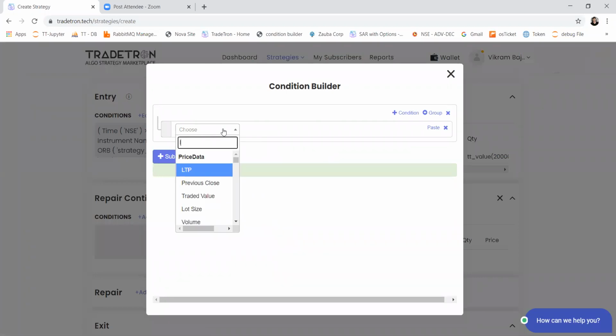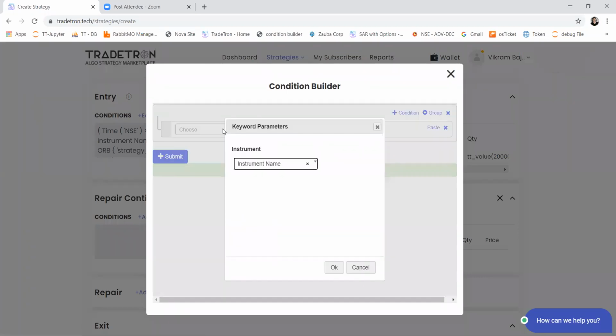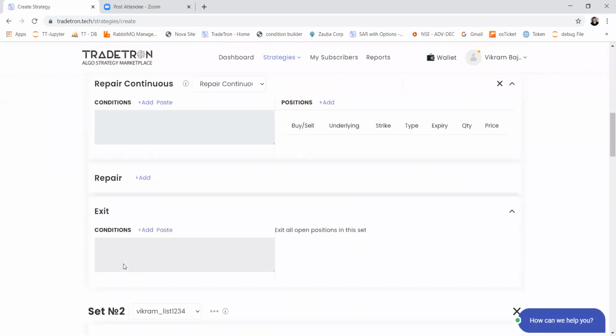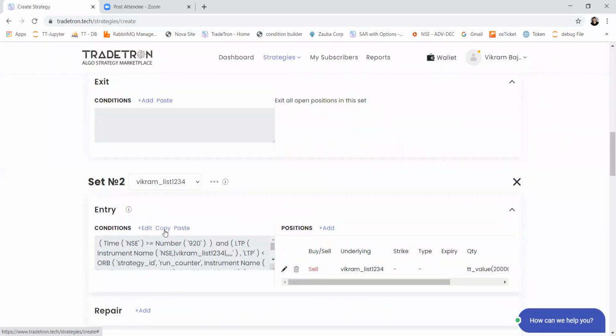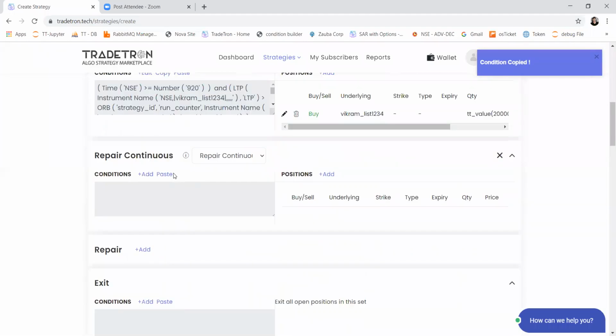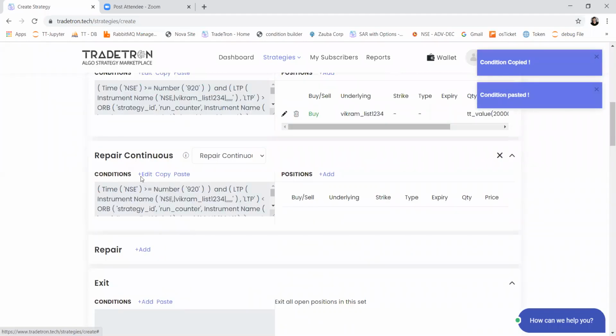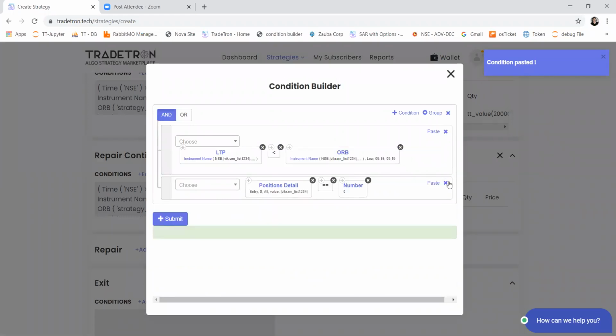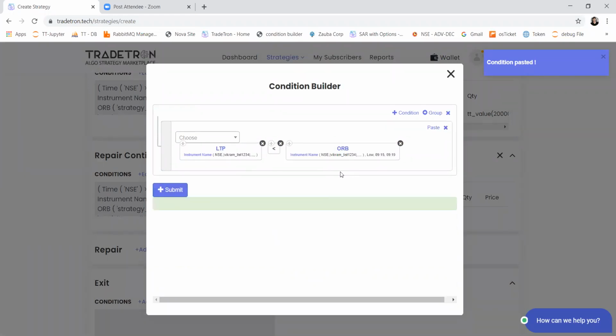Here we will check if LTP. So basically I just copy and paste my second block's entry condition, second set, entry condition. I don't want this part and I don't want this part. Okay. So I'm just checking whether LTP is less than low value.